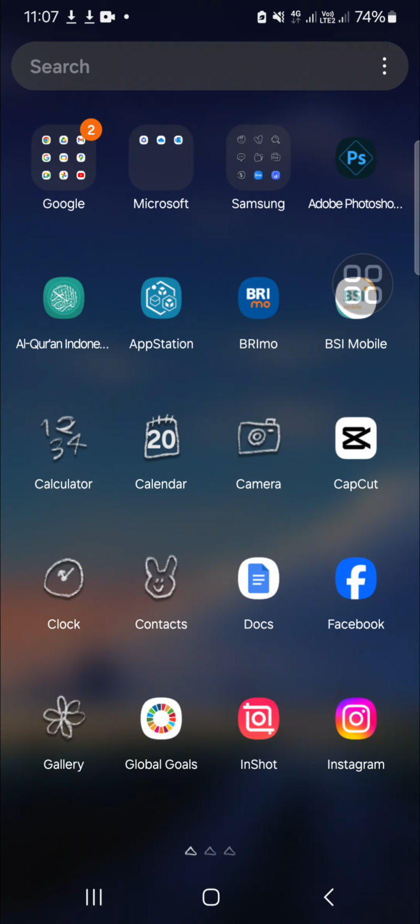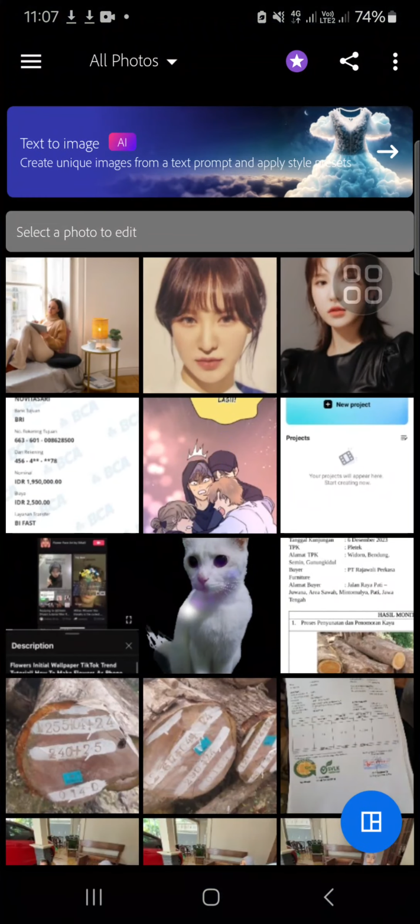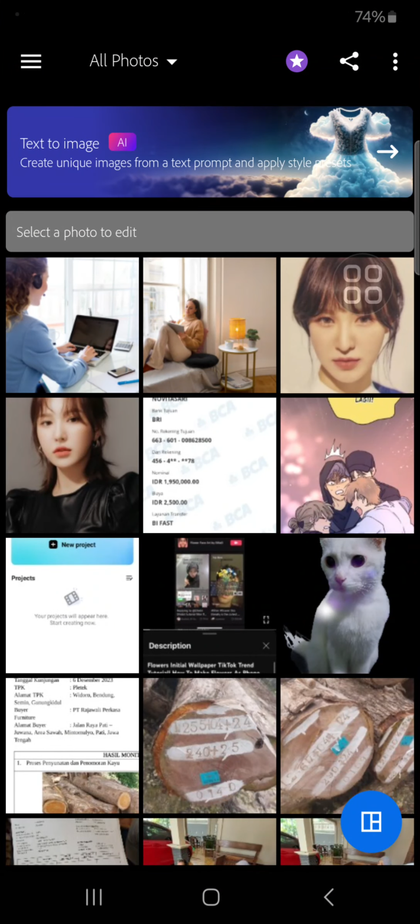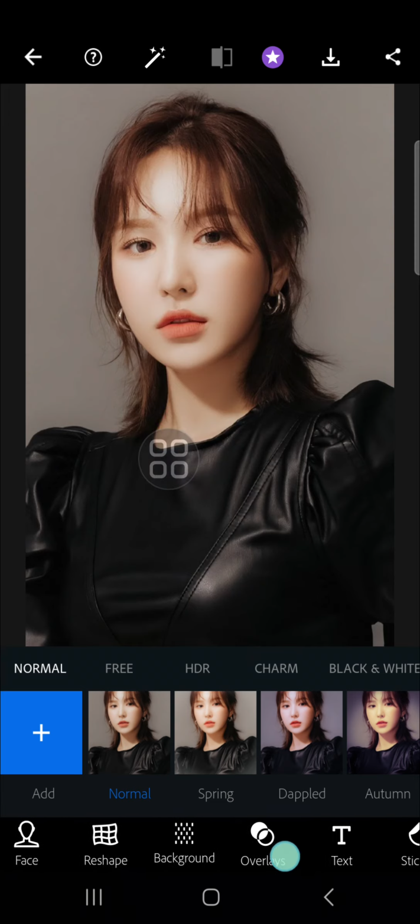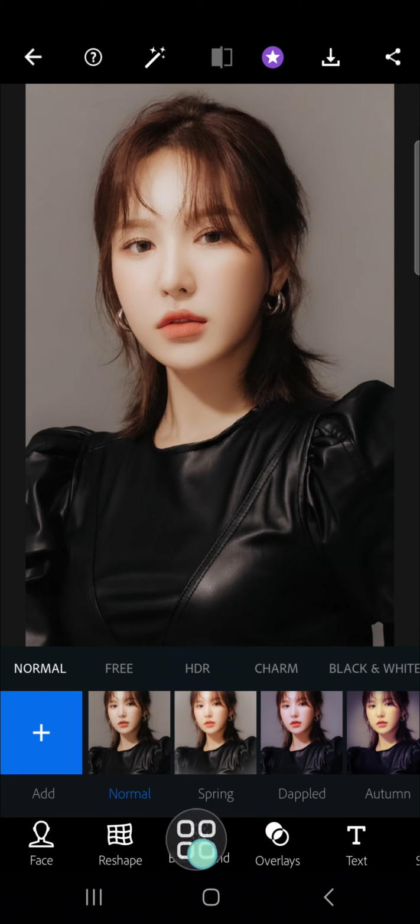First thing first, we can open our Photoshop application, and after that we're going to select a photo we want to change the background color on. For instance, I'm going to change the background color of this photo. So we can click on the photo, then we can go to the background option or the background section right here, just like the background.